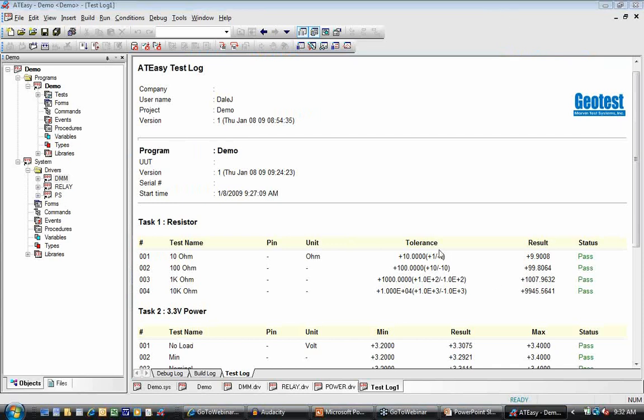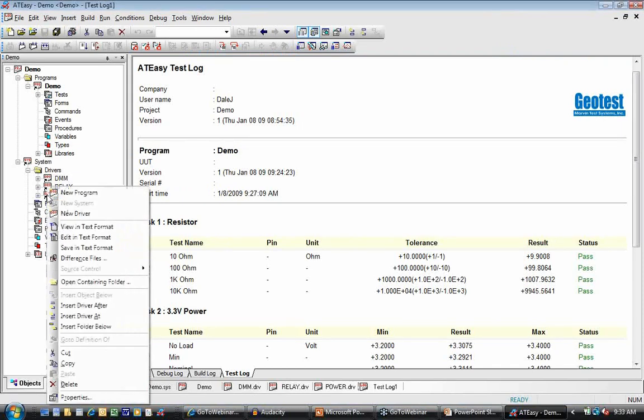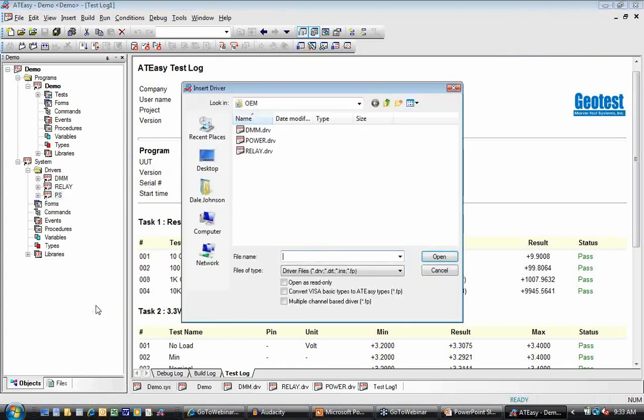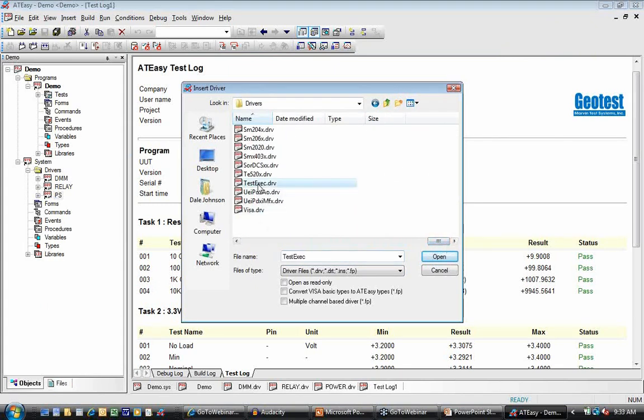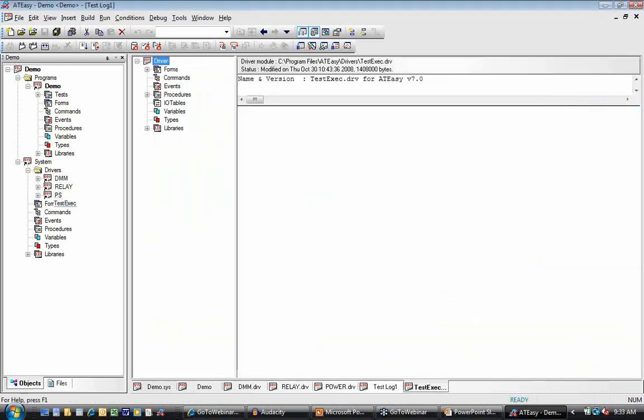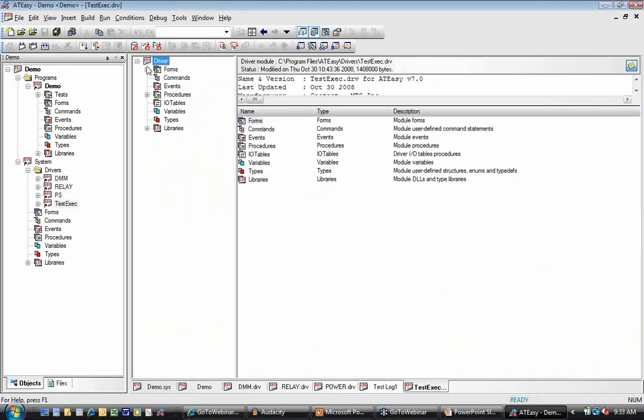So we're going to take our existing application, and the only thing we're going to do now is add the test executive driver. Again, I come down to the last driver in my list, right click and say insert driver after, and I'm going to go to my test executive driver, which happens to be right here, and install that into our application.